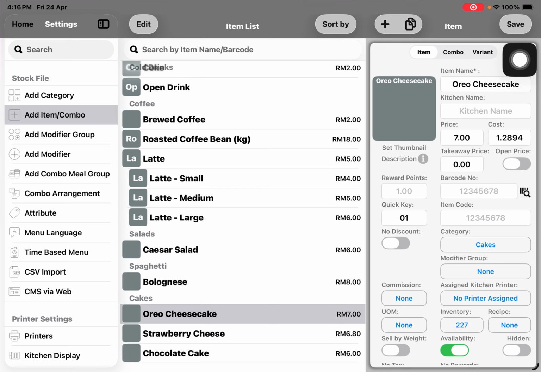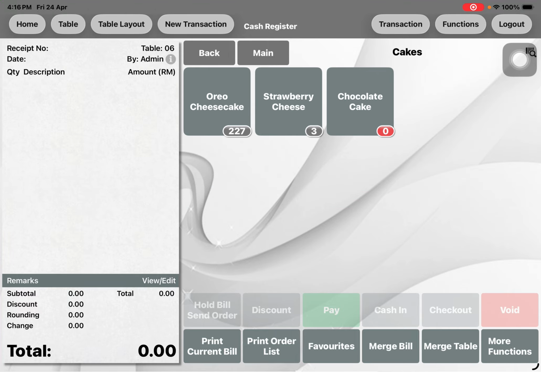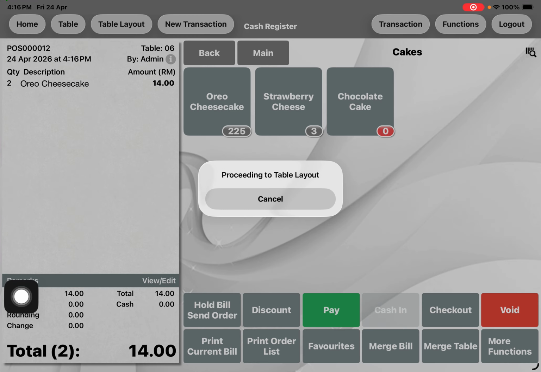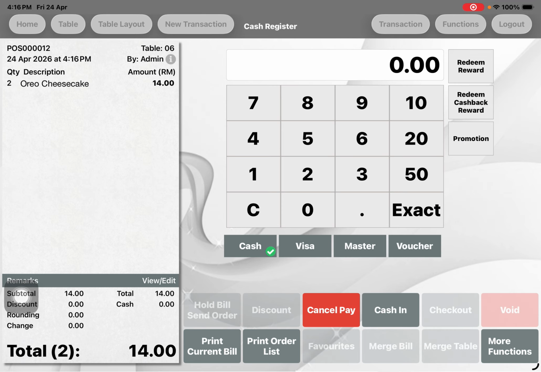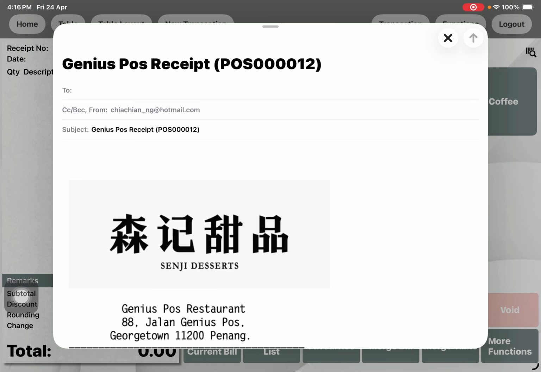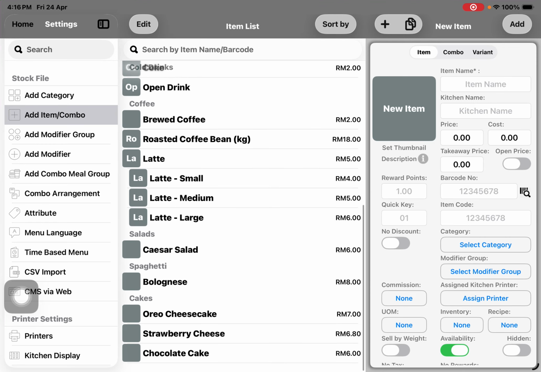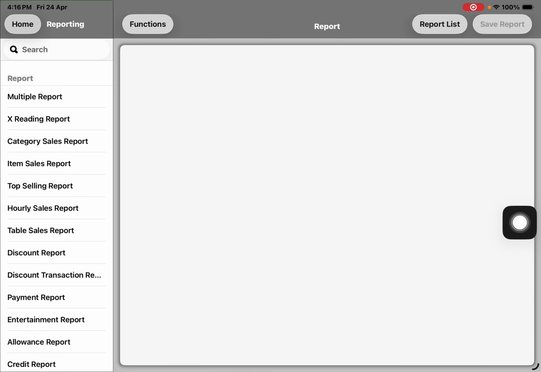So from the front end, let's see. If I sell the cheesecake, now you see I have 227. If I sell 2 and I hold, you will see it deduct 2, becoming 225. Let's say I pay, meaning this inventory will be deducted already. If I go back to the settings here, you see it left 225.